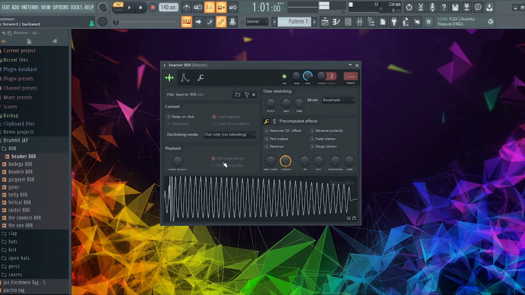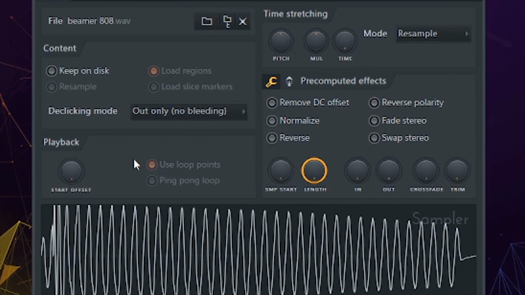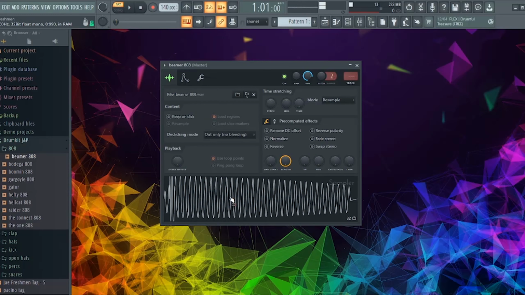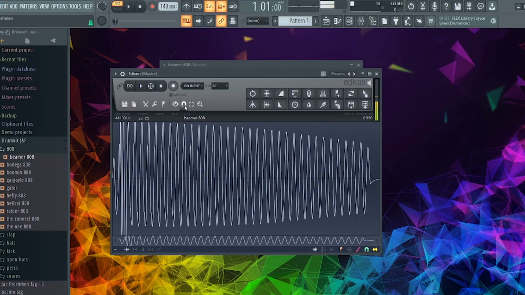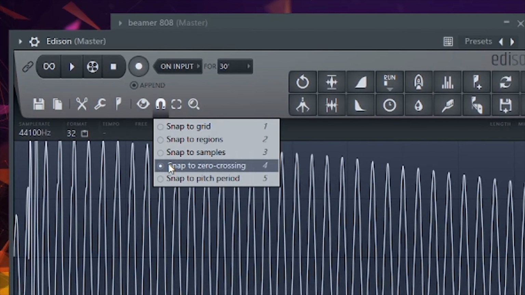A tip right here to make your 808s longer. So on the playback, make sure it's on use loop points. So if it's off, turn it on. And yes, it's grayed out, but we'll get back to that later. And then you want to press Control E, and that brings up Edison. That's just a quick way to bring up Edison. And then you want to go to this magnet tool and go to snap to zero crossing, or you could press the number 4 on your keyboard.